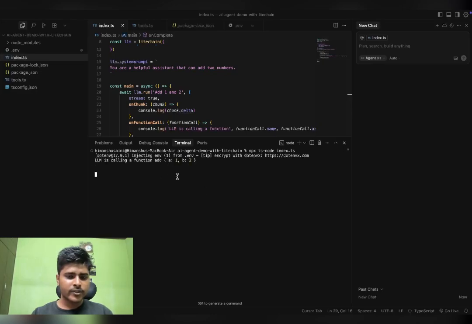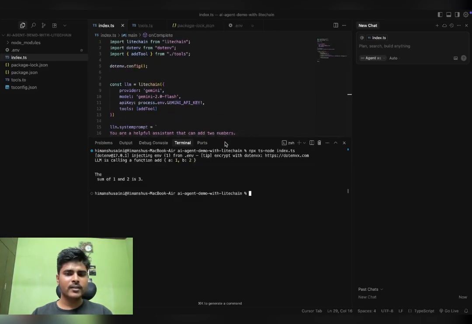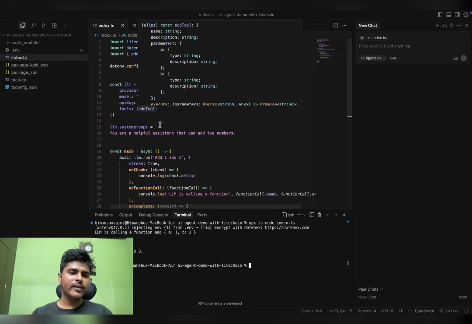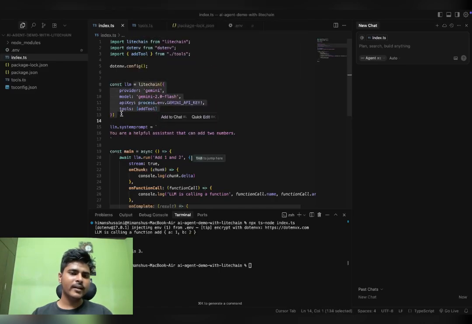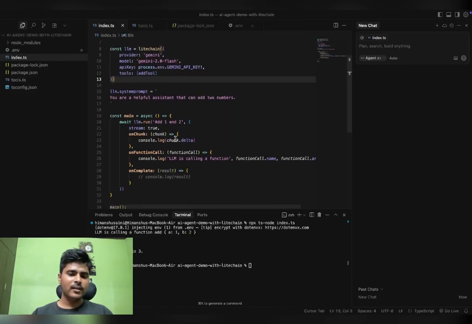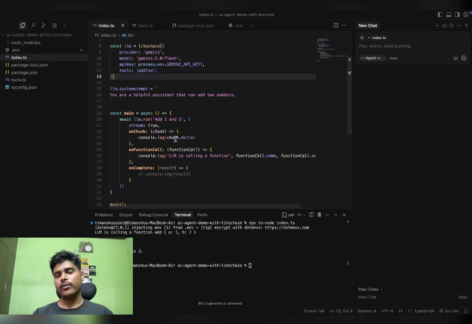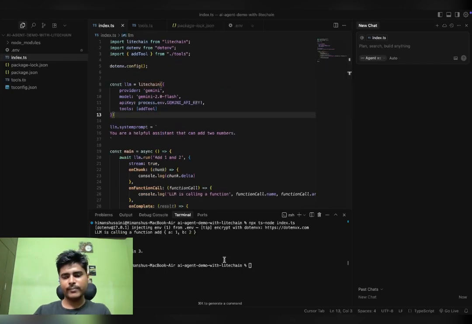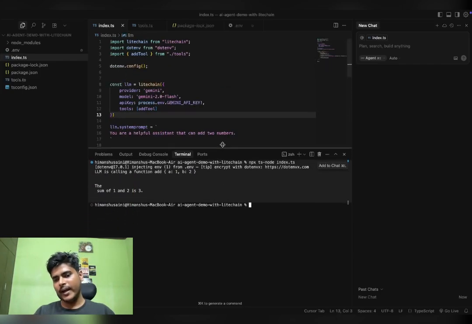LLM is calling function. Okay, the sum, now it is working perfectly. We can add as many tools as we like in the Litechain method here, the tools array. And Litechain is going to call all the tools on our behalf based on our queries, and that's it. It is as simple as that to build AI agents with Litechain.